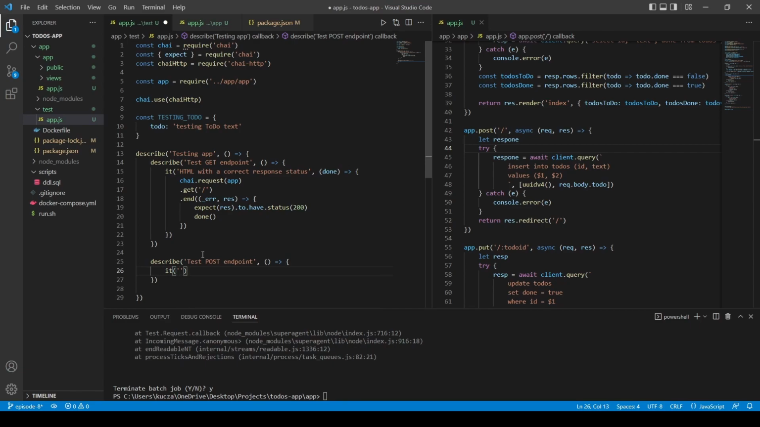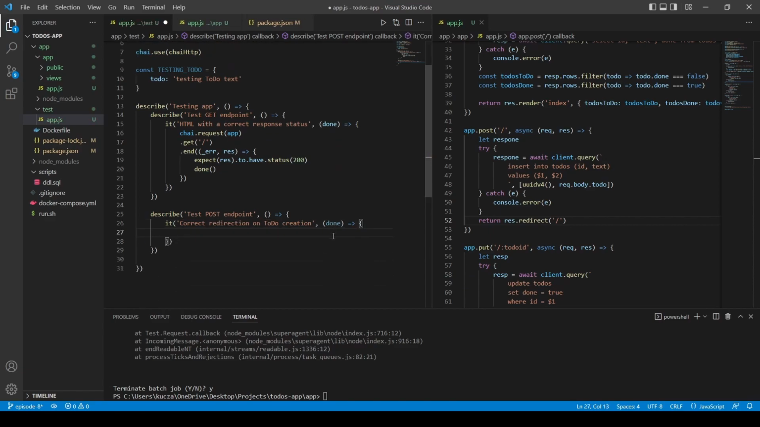Let's just say correct redirection on to the creation. And I say correct redirection because if you take a look here in the post method, if everything goes right here, it will redirect us to our home route. Therefore, we will be checking here for the redirection. So here, it will be the same thing. So we'll pass in done here, or we'll use the done argument, and it basically goes the same way.